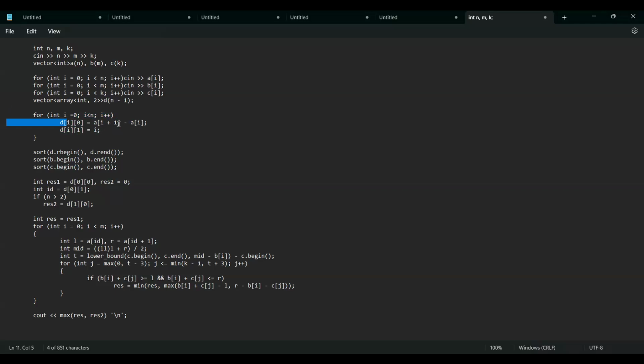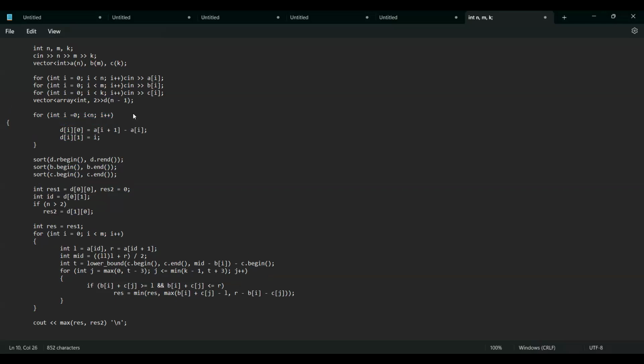Why do I need the index? Because after this point, I will sort this difference array according to these values. The first value is the difference, and I'm sorting in reverse direction. And I'm sorting my B and C in ascending order and D in reverse, that is in descending order. So my maximum difference, result one, is this thing, and it occurs as this.